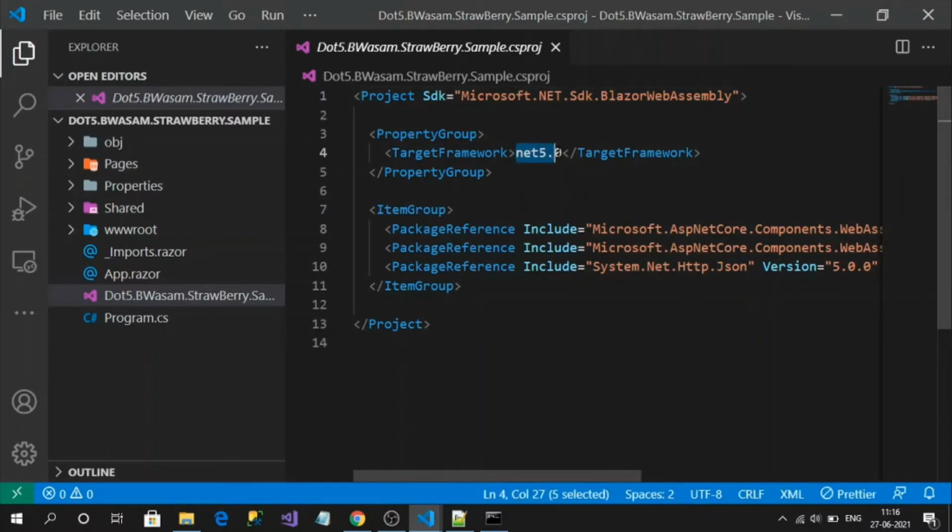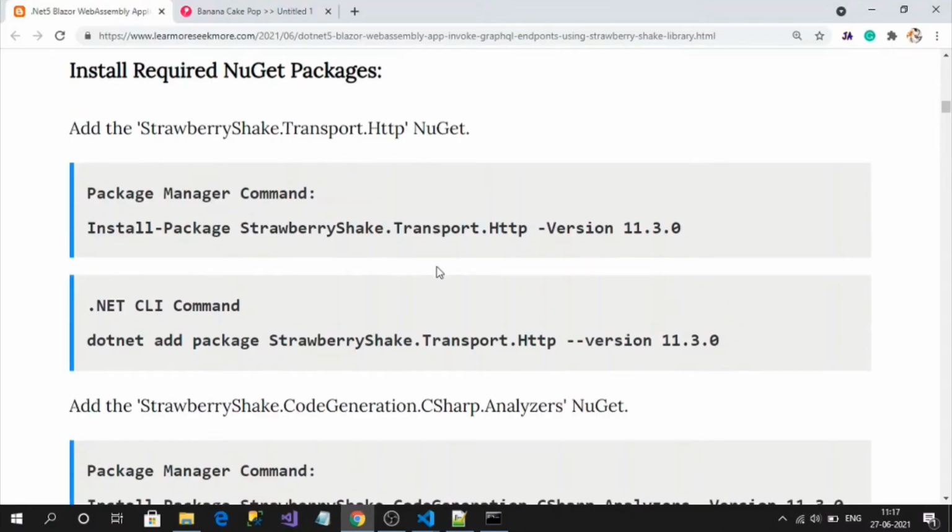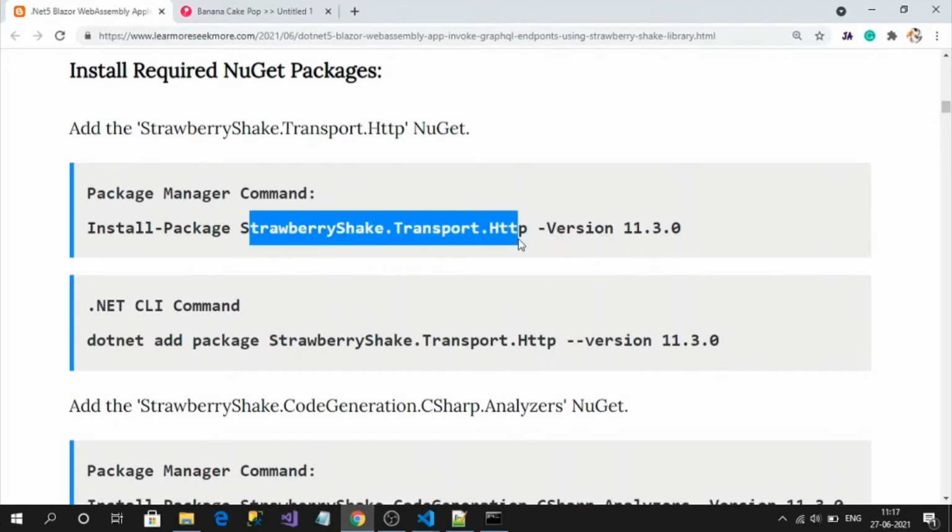Now the first step is we have to install some NuGet packages related to the Strawberry Shake library as well as some Microsoft libraries. So we need to install them. The first package is StrawberryShake.Transport.Http. So we have to install it.